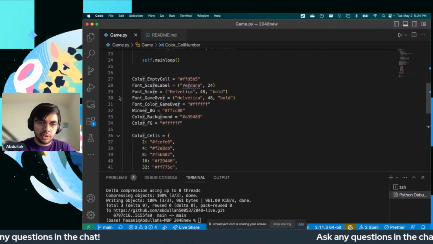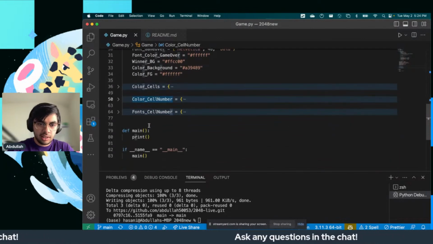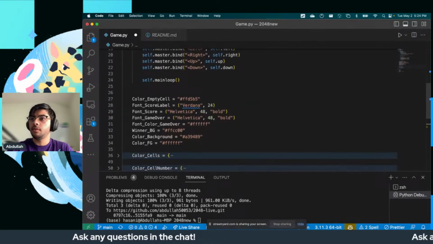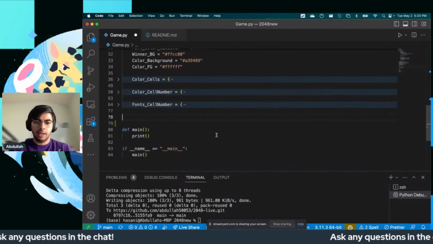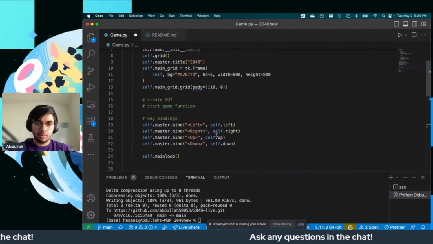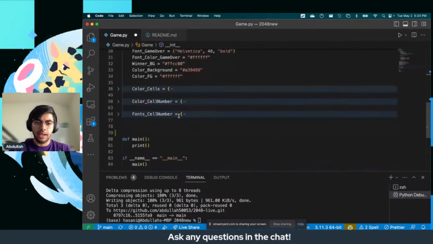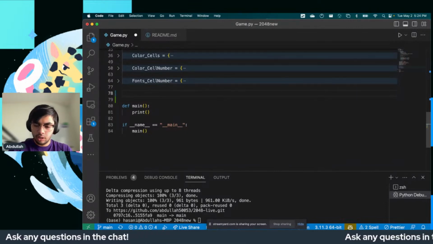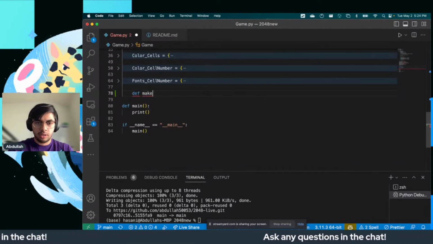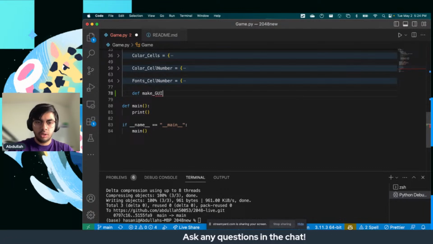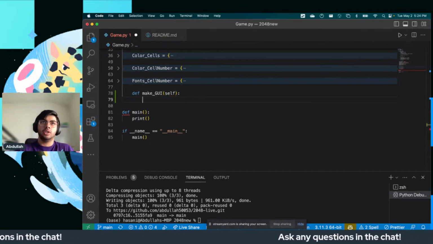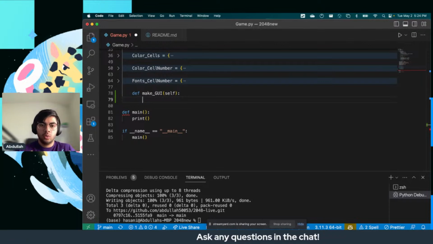I'm just going to collapse all these for now, just to keep it clean. Okay, awesome. Now that you all have that, next we need to actually make the GUI, right? So for that, we are going to define a function called make_GUI. So def make_GUI, and you pass self into it again. What's going on here is you essentially want to create a 2D array, right?